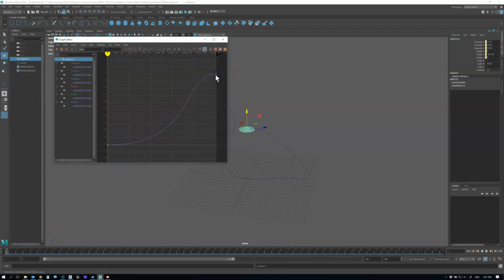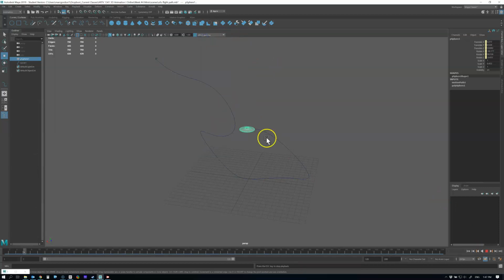And I can even make this shorter. So right click, weighted, and make this shorter. There we go. And then what would happen is it starts off much slower and it gradually picks up speed until it shoots off into the atmosphere.